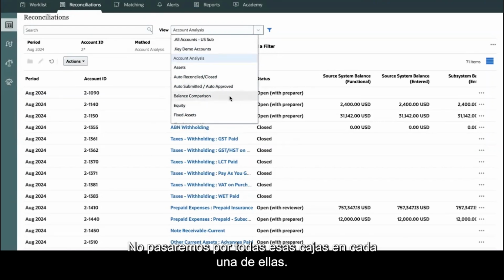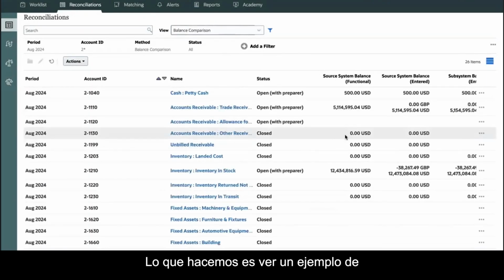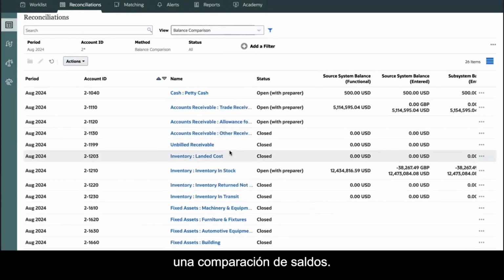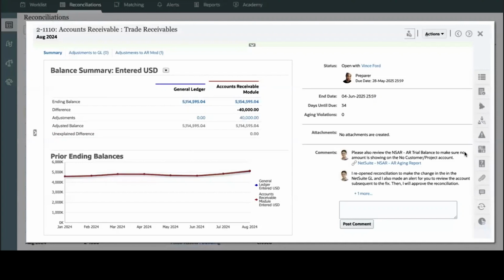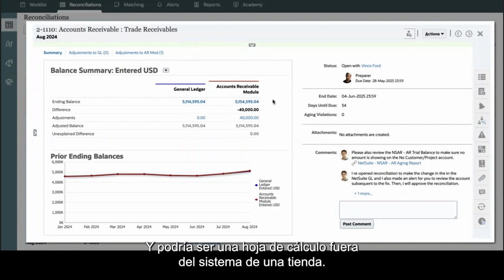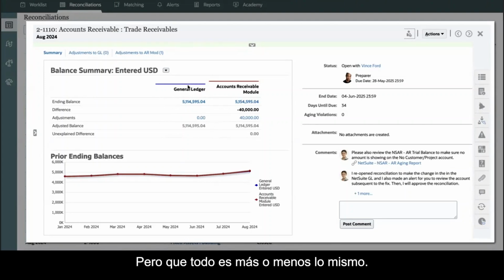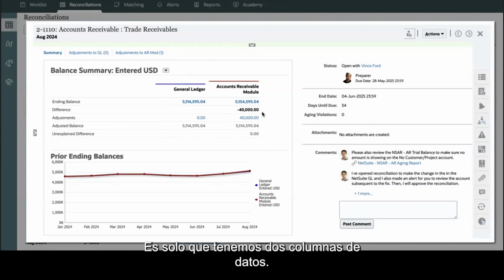We won't go through all those boxes on every single one. What we'll do is let's look at an example of a balance comparison. If you remember, that is where we are comparing something to something. So in this example, it could be my balance sheet account, and it could be an off-system spreadsheet from a shop, or it could be a till system, or it could be NetSuite data, the sum of all my creditors. So again, there's drills to the aging report because that would validate that balance, but everything is kind of the same. It's just that we've got two columns of data.